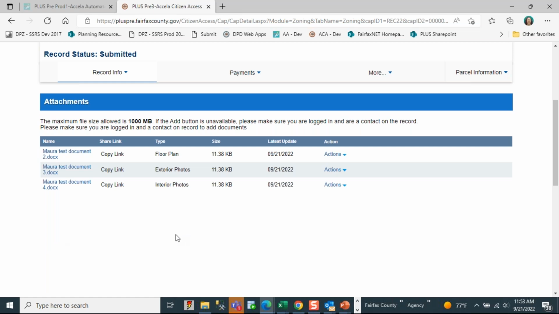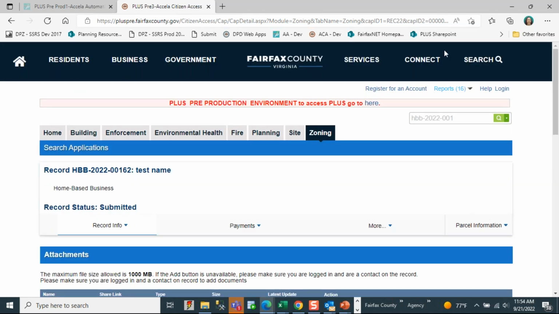So these files, floor plan and photos, they're available to view by the public. There are very few document types that are not available to be viewed by members of the public. Most of them for zoning records are exposed to the public, but the functionality is not there for me to add additional attachments to this record. So that's how to create a record.